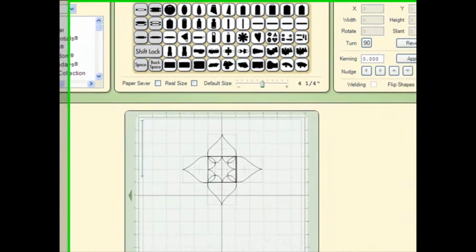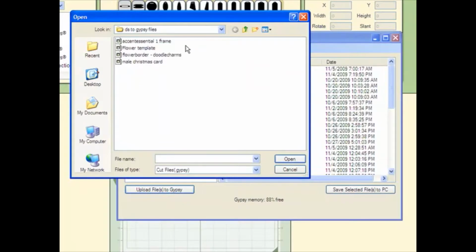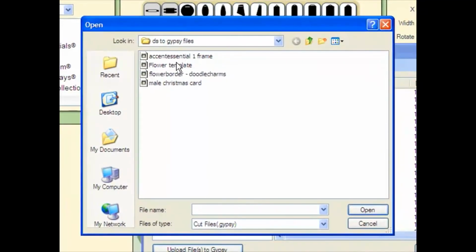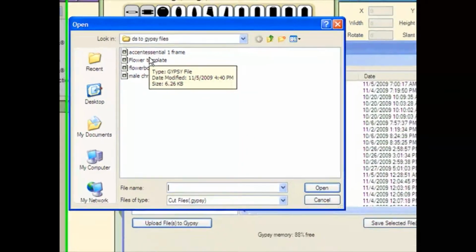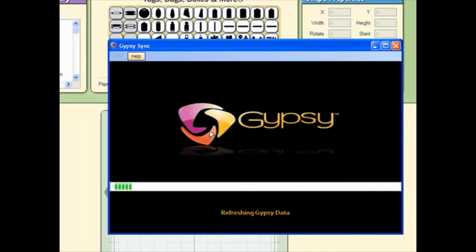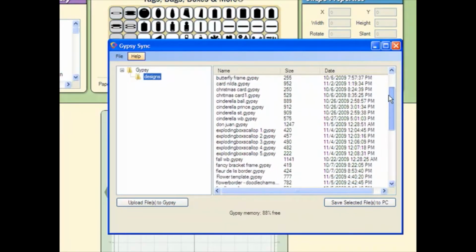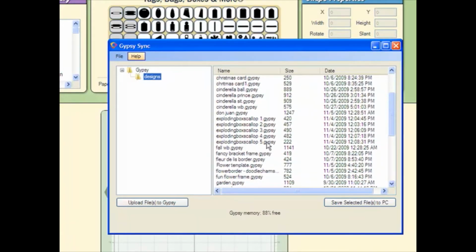Then I will open the Gypsy Sync and I will say upload files to the Gypsy. I have these files and I want to save the flower template file, and it will transfer the file, and it will refresh the Gypsy data too. And if I go here, I can see the flower template.gypsy file.